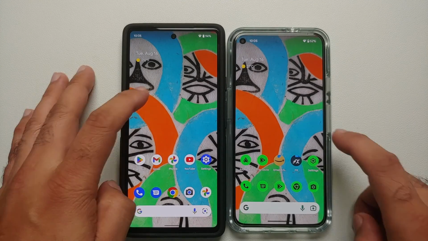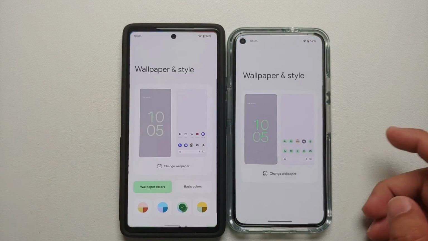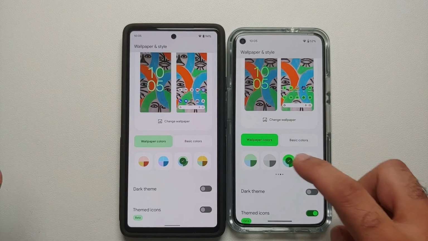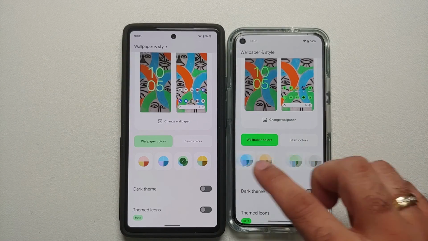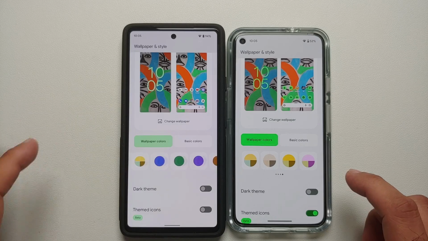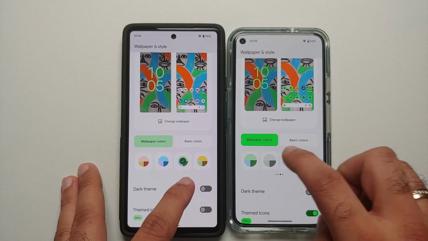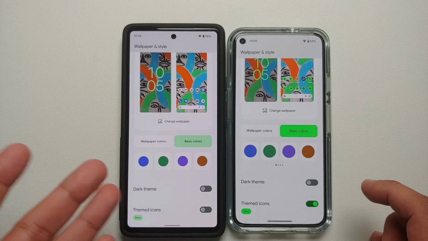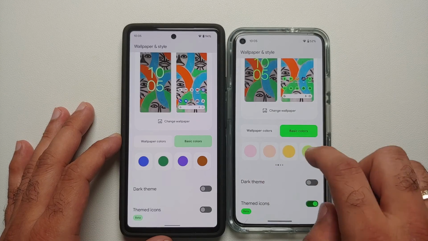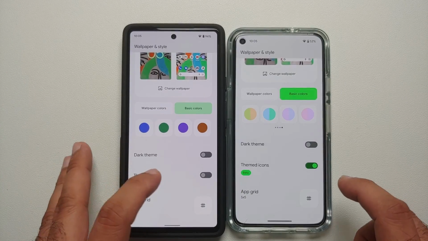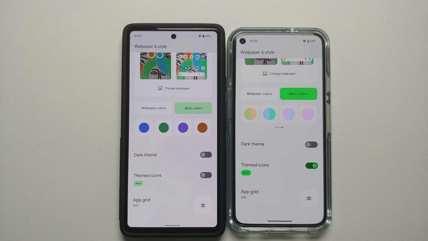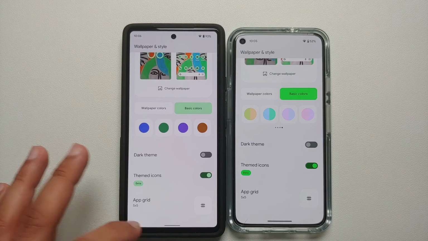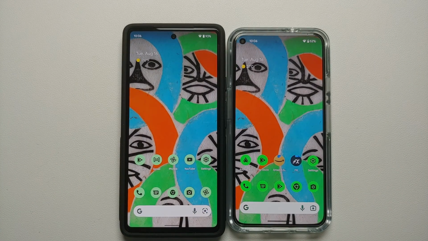Next up, with respect to Material You. If you go into the wallpapers and style option, you will notice that for the same wallpaper, you have multiple color options available in Material You with respect to Android 13. On Android 12, I have only 4 options. Herein, I have 16 options. And then the same applies for the basic colors as well. On Android 12, I have 4 options, and herein I have 16 options. Themed icons, unfortunately, are still in beta, and have been like that for almost a year now. So Google is still shipping beta products on production devices.